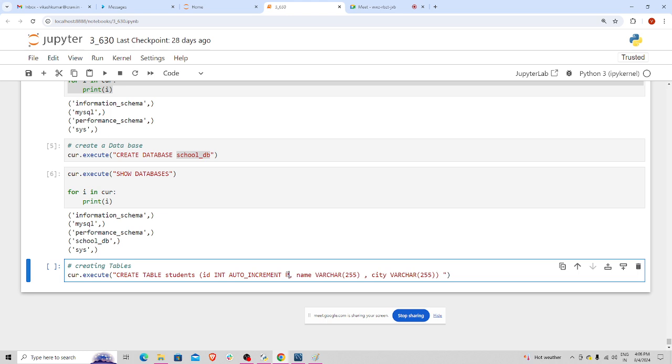So to make a primary key, I just use the keyword called PRIMARY KEY. This is all the command that we need to pass in the table function, for the student table here, creating the columns ID, name, and city.